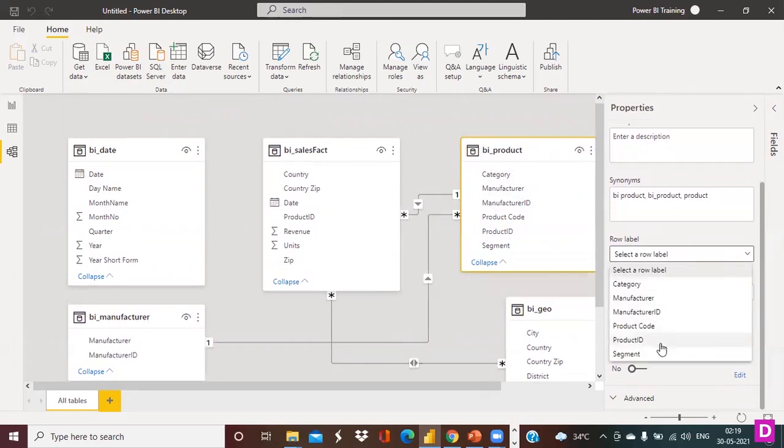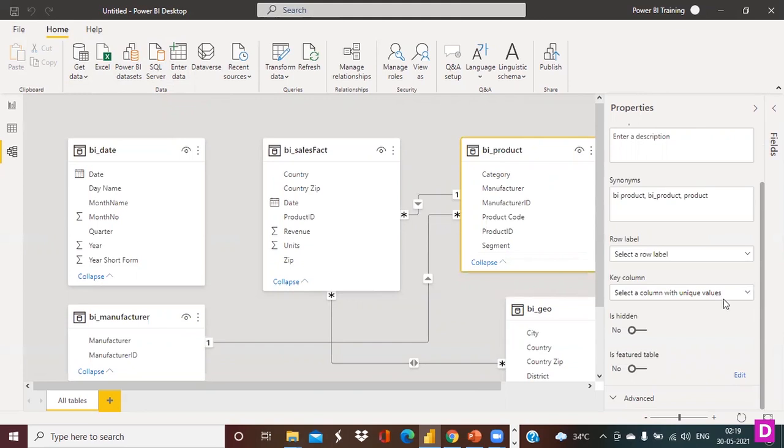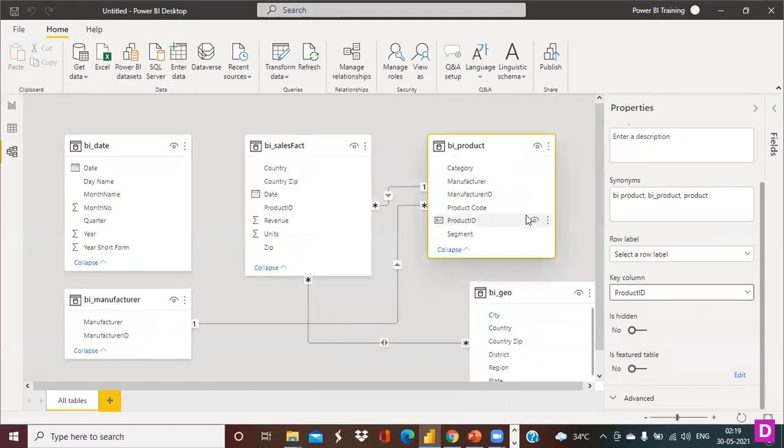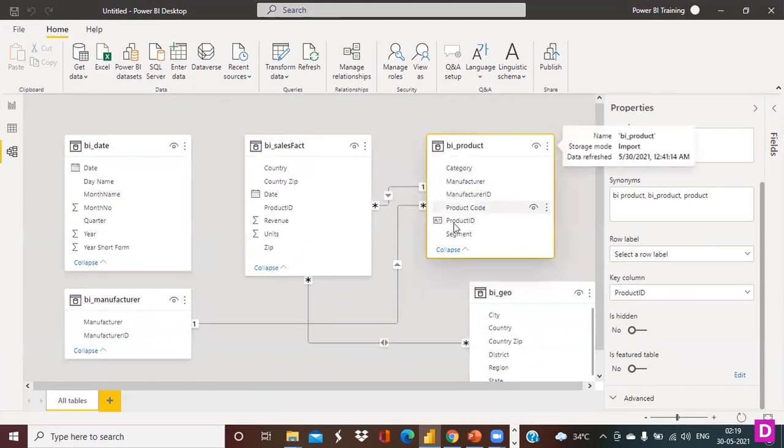The row label. These are the columns which we have inside the table. So that's okay. The key column, the column with the unique value, will be our product ID. Yes, this is the product ID column, which has the unique values. Now it is displaying here that it's my key column.